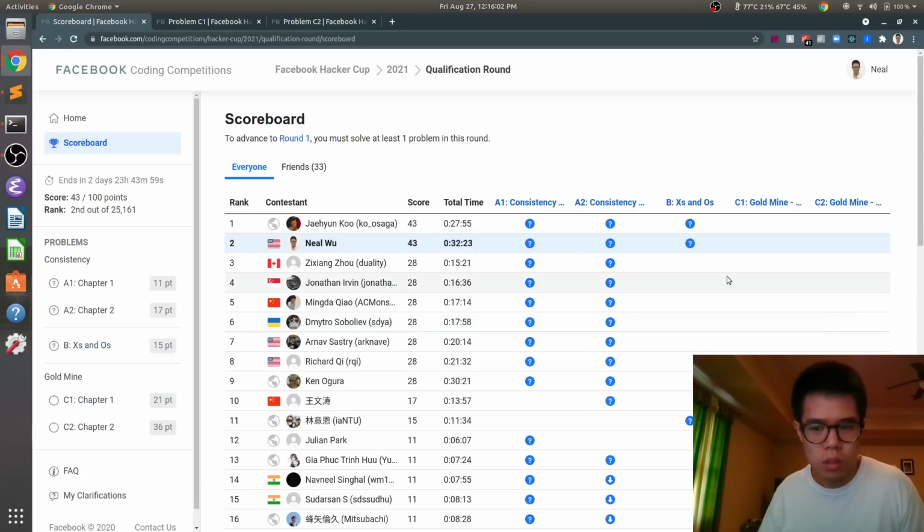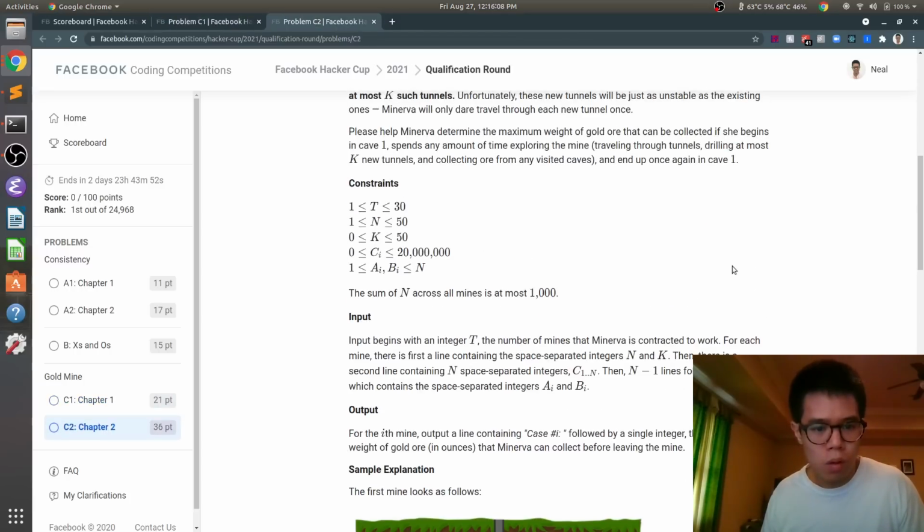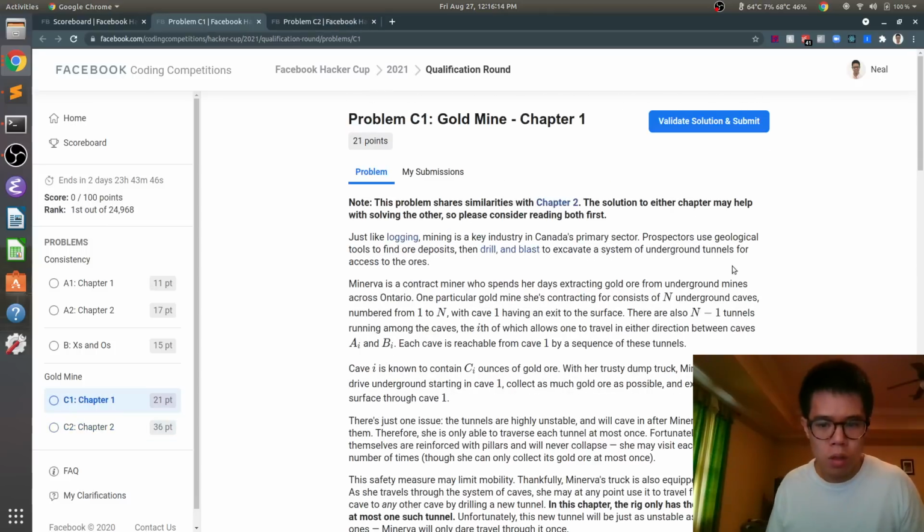Alright, let's go to C. Alright, second place. This one has a K. Okay. And caves. Okay, so this is a tree. Yep.